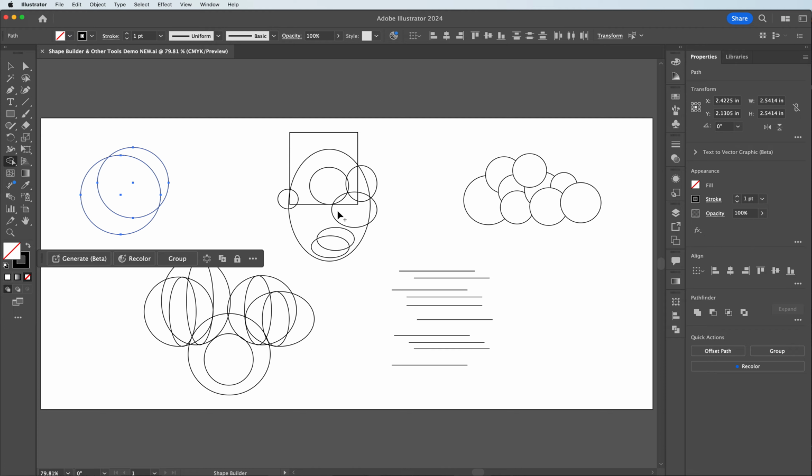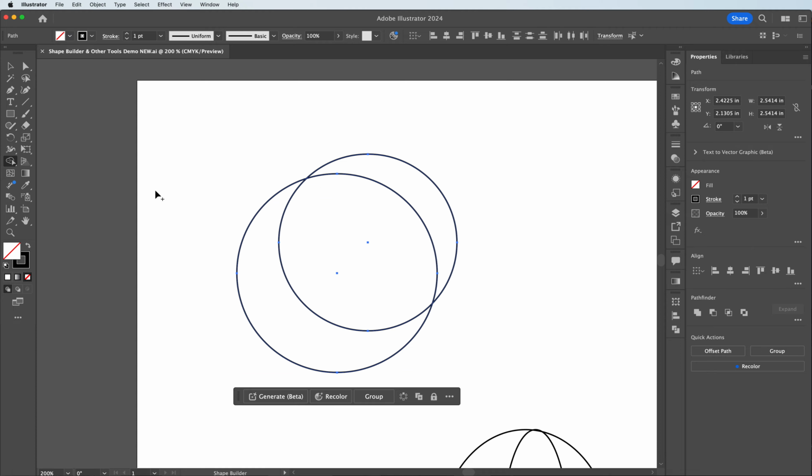If I move over to other objects, I cannot select or see any of this gray area. The objects must be selected first before you can use them with the Shape Builder. But having them selected, I am going to zoom in, which I can do by hitting Command or Control plus, so that this becomes the center of my frame.